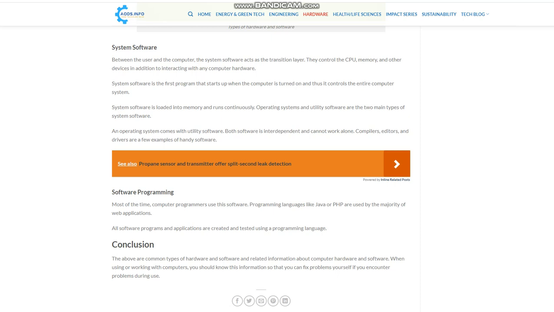Operating systems and utility software are the two main types of system software. An operating system comes with utility software. Both software is interdependent and cannot work alone. Compilers, editors, and drivers are a few examples of handy software.